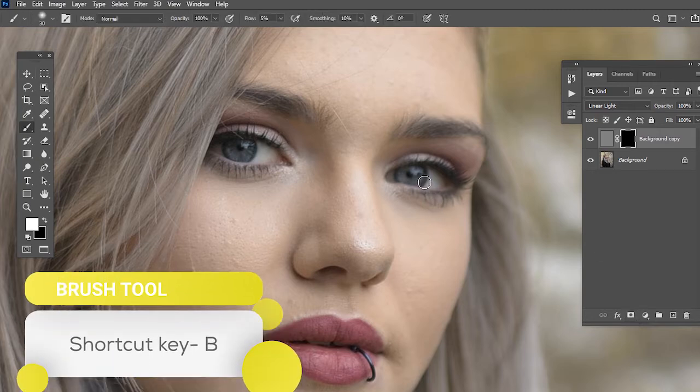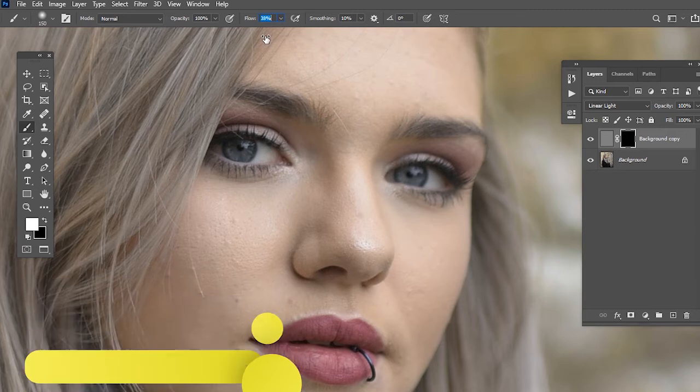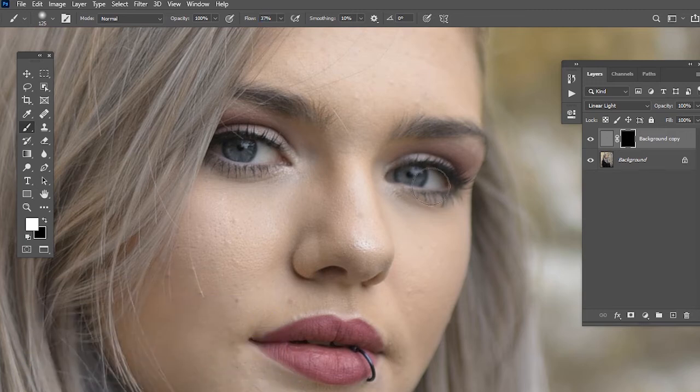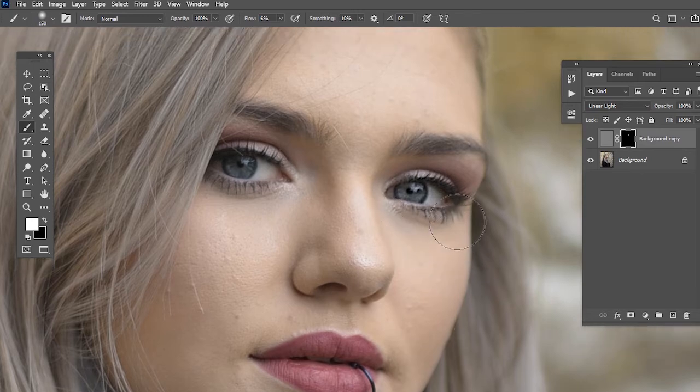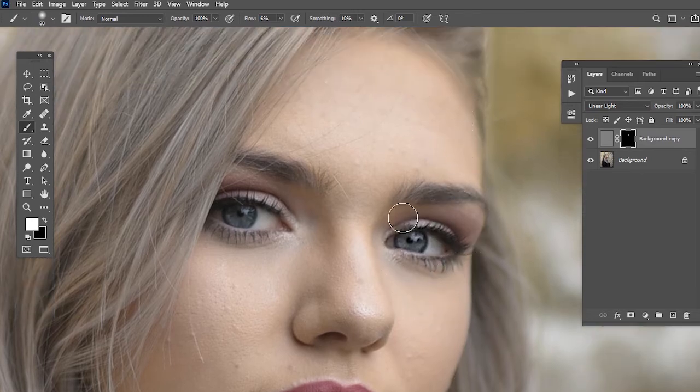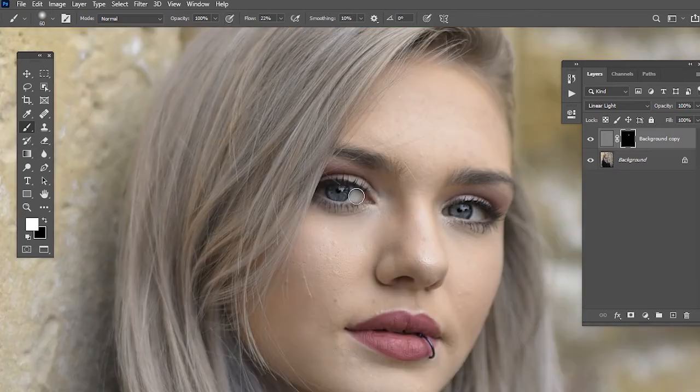Now take your brush tool by pressing B on your keyboard. Make sure flow is around 30 to 40% and paint over the eye. Take a note that when you remove soft focus from an area, it is very essential to remove a little bit of blurriness around that area too. So for that, decrease the flow even further and paint around the nearby areas to keep it natural. And here we go, it looks more natural now.